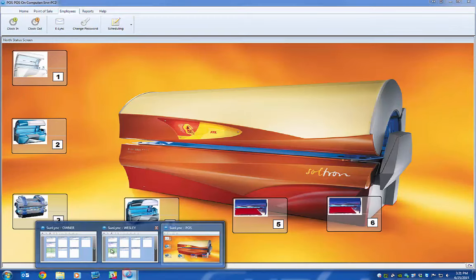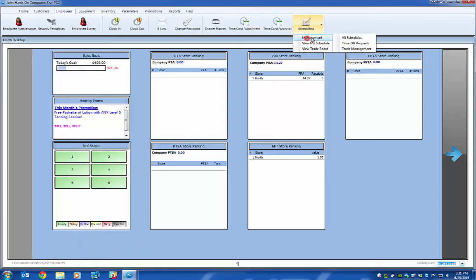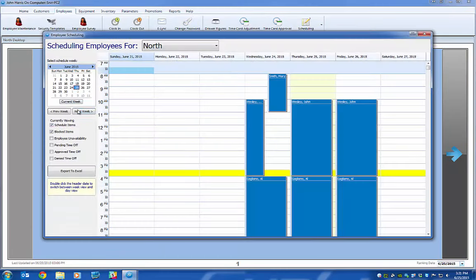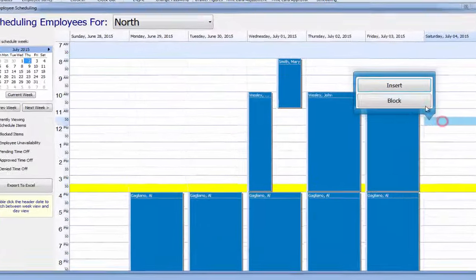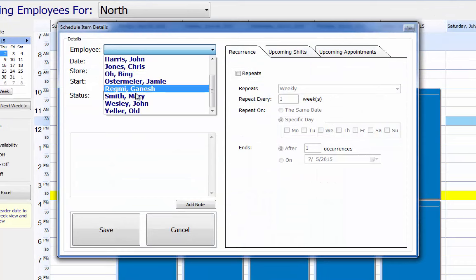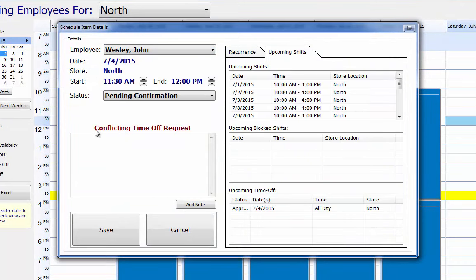And then the other neat thing is that if you try to schedule, going back into scheduling, if you try to schedule John Wesley for that period, it's going to say conflicting time off requests because it knows that I have an approved time off request for that day. Also, it'll show you down here at the bottom that there's an approved time off request. So if somebody's responsible for time off requests and somebody else is responsible for creating the schedules, that person who creates the schedules will see, oh, it's been approved for the 4th. Okay, I'm not going to schedule John for that day, sort of thing.